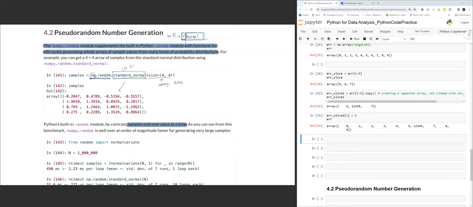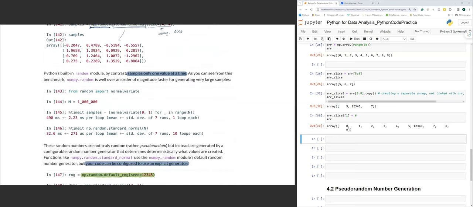That's how random numbers are generated. There is also Python's built-in random module, which gives only one value at a time. Let's compare how convenient it is to use the NumPy package to extract 1 million random numbers from the standard normal distribution function. The first one calls a million random numbers using the basic Python module, and this one uses NumPy, which means NumPy is much faster, right?